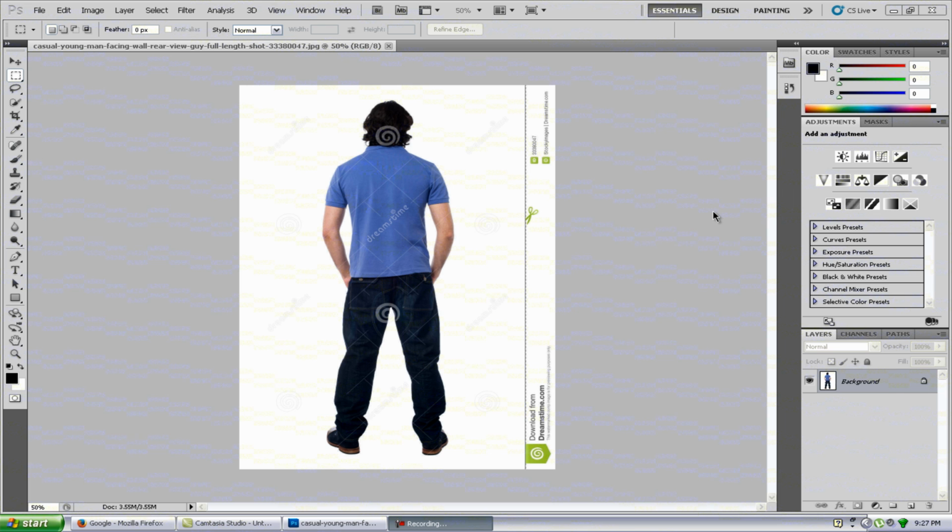Anyway, I wanted to do a little Photoshop tutorial real quick and show you guys a really cool effect that could become really, really useful.